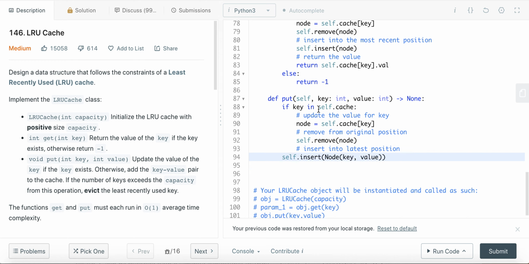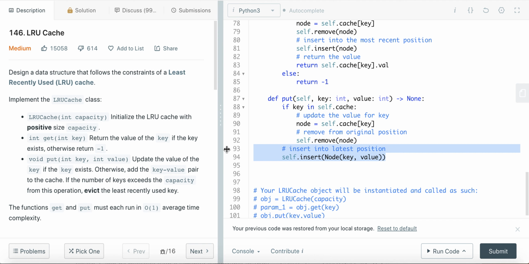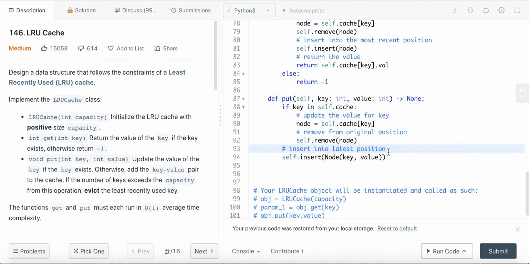So we first check if this key already exists in this cache before. If it exists, we just remove that from the original position. And then after that, whether this key exists before or not, we need to insert the key and the updated value, this corresponding value, into the latest position. So this needs to happen regardless of whether this key exists or not. That's how I can reduce the redundancy.